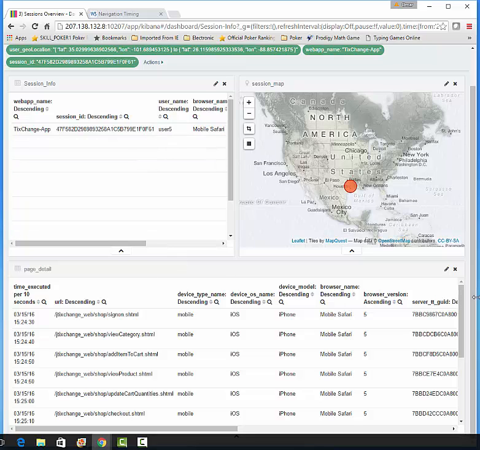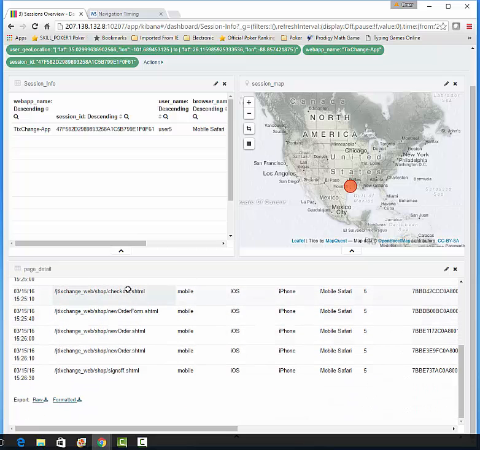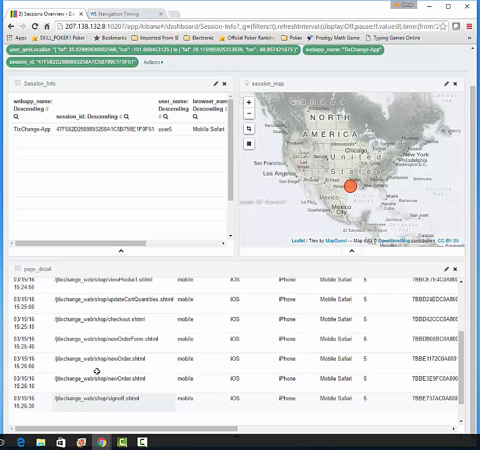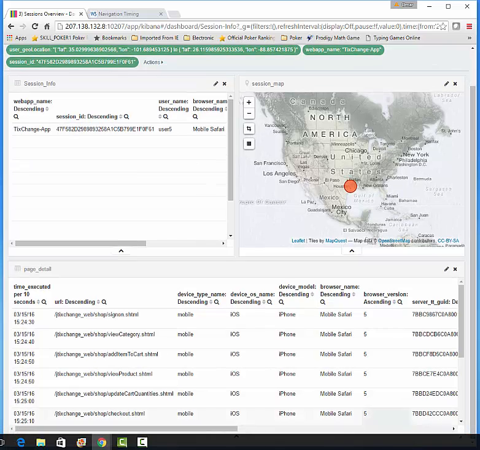So, for instance, let's hope this is clear. We can see that the user has signed on, he viewed a category, he added an item to the cart, he viewed the product, eventually he checked out, and then he signed off. So these are the various steps of flow that user 5 did during that session, located in this particular location. So hopefully that makes sense.